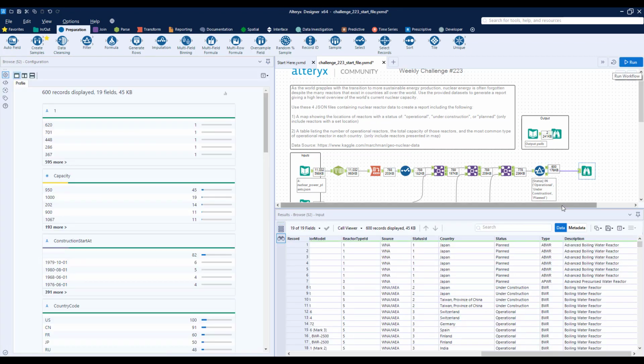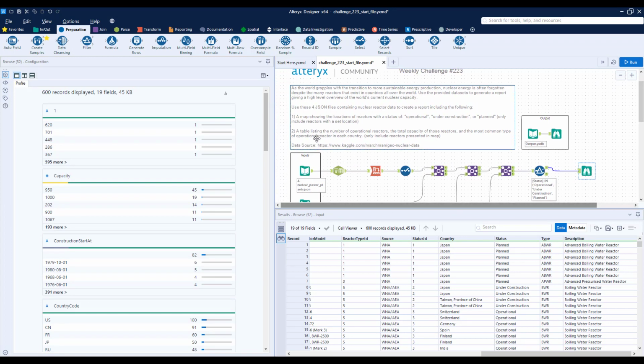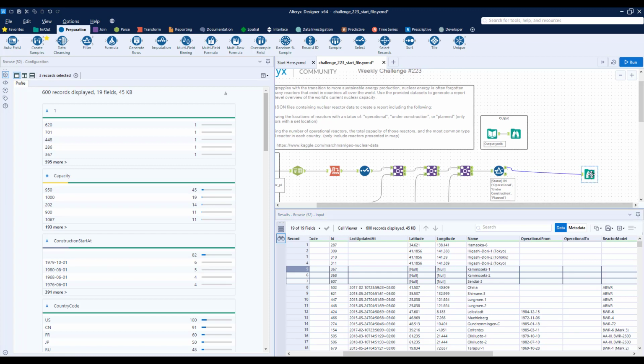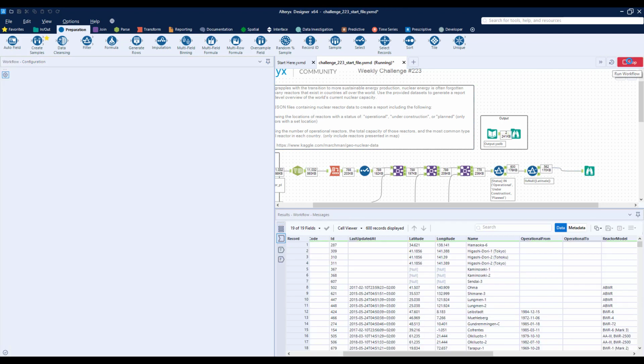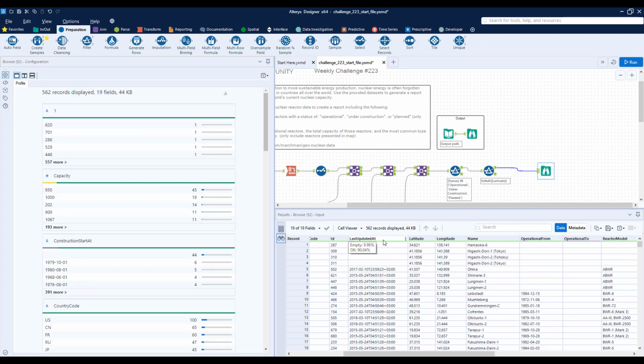Okay, so now we have 600 records there. And we also, let's look down, only include reactors with a set location. And if we look at this data, we can see that some reactors, like records 5, 6, and 7, don't have any latitudes and longitudes. So of course we could do this in the same filter, but I'm just going to grab a second filter tool here. And we'll just say where latitude is not null. And that's working under the assumption that if a latitude is null, then the corresponding longitude will also be null. So we've now got our 562 records.